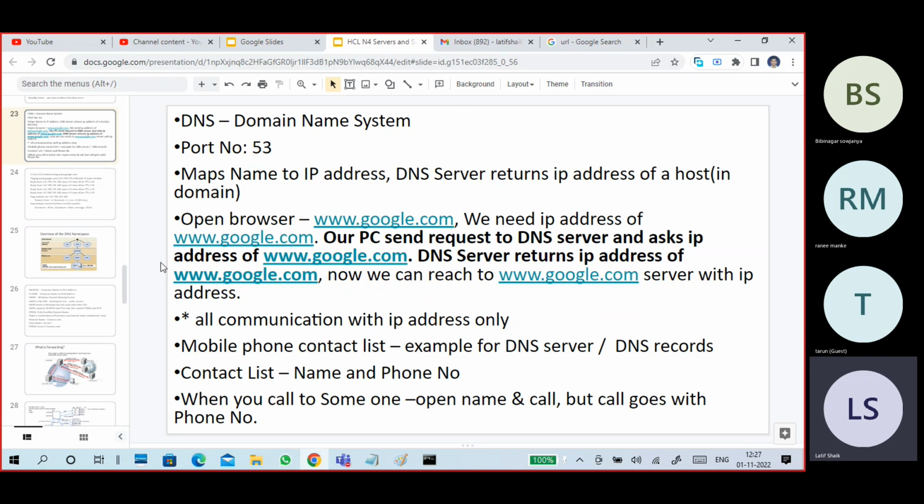works. Like you don't know the IP address of something like facebook.com, youtube.com. So you try to open a website like youtube.com, or you try to open facebook.com, but your system does not have the IP address of facebook.com. The system sends a request to the DNS server. The DNS server returns the IP address of facebook.com. Then we are able to communicate with facebook.com with the IP address, and all communications are with the IP address only.